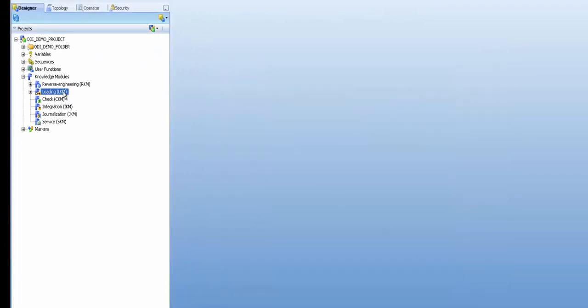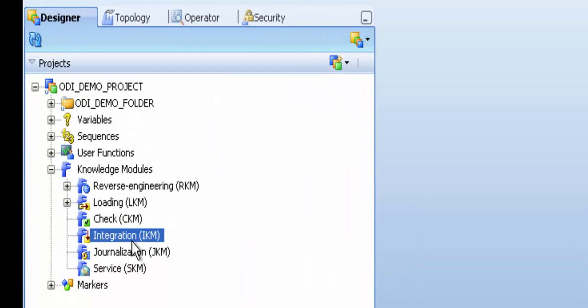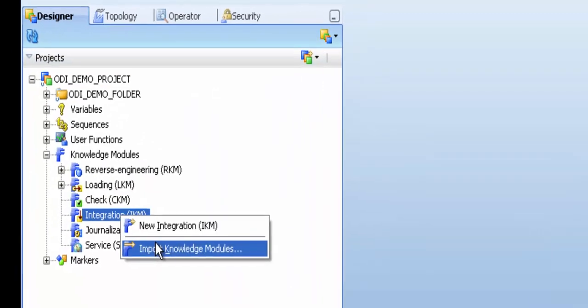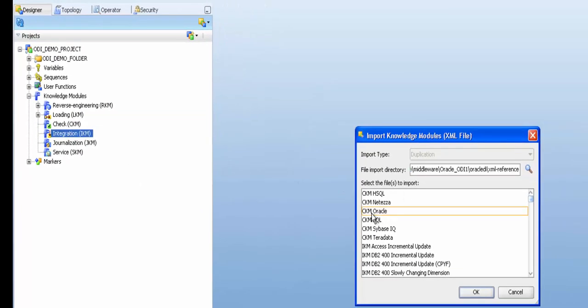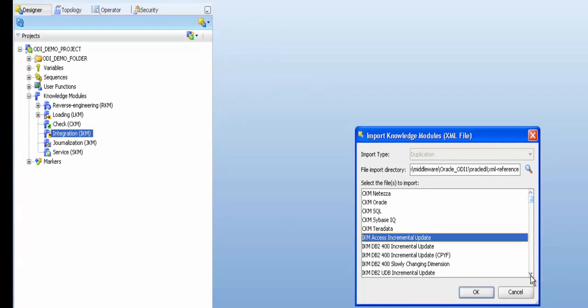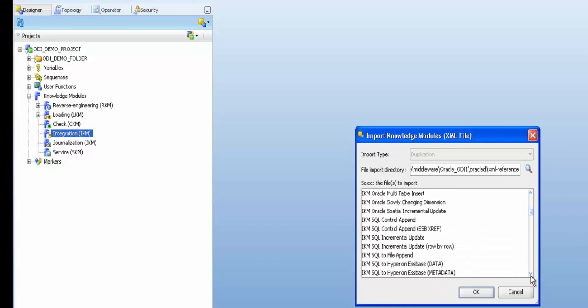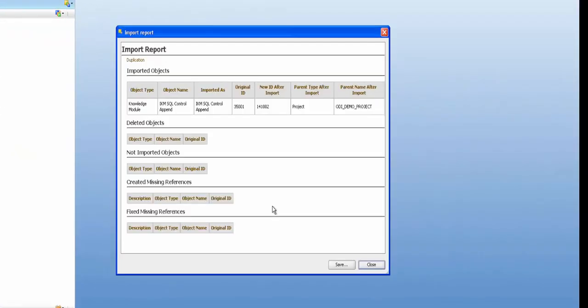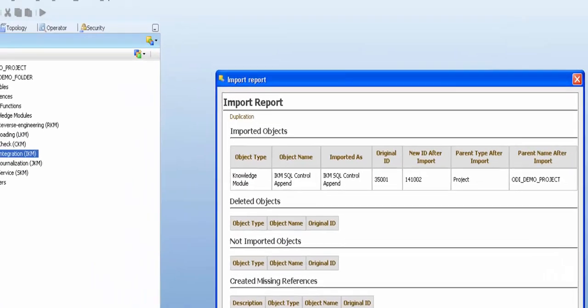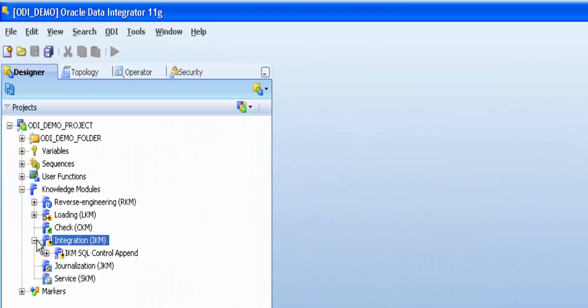Say close. Along with LKM, I also need IKM. So let me import IKM as well. Since I'm using MS SQL as my source, I use IKM SQL control append in this demo. As of now, we did not bother much about the details of the knowledge modules. Which knowledge module to use in what situation, we learn as we go forward.